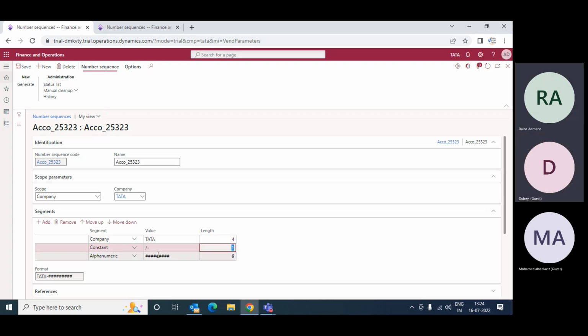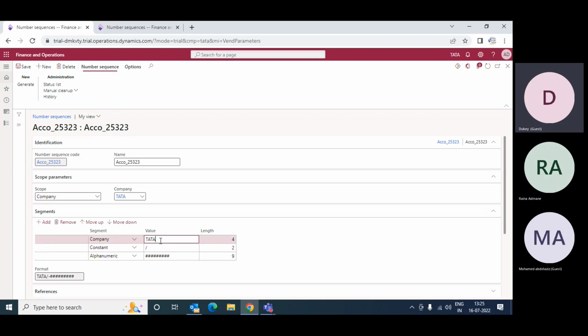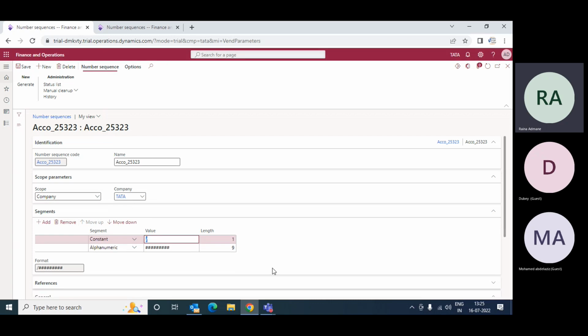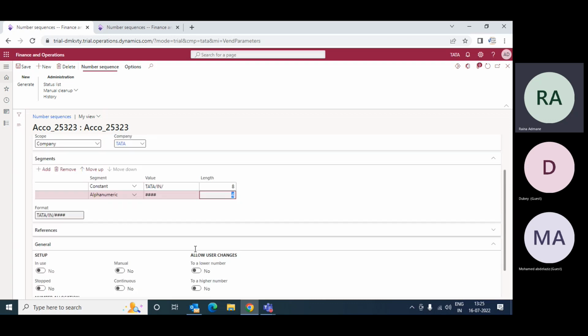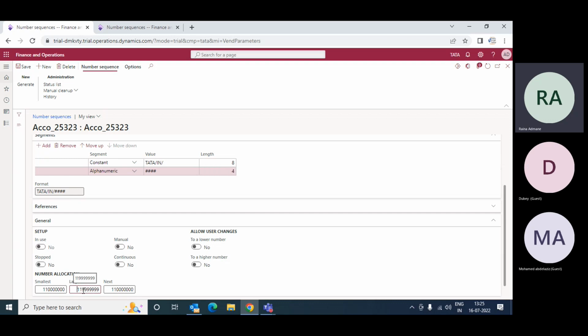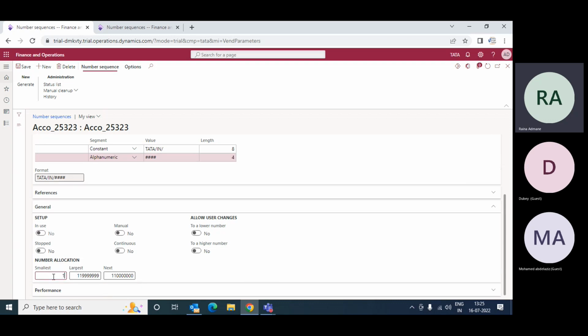So you mean you can just edit the constant, but the company will always be the one you have created? Yes. Or what you can do is remove this company from here and add it in a constant like this. That is the best practice. Give four nines, 4 digits, and then from here the smallest will be one and the largest will be 9999.